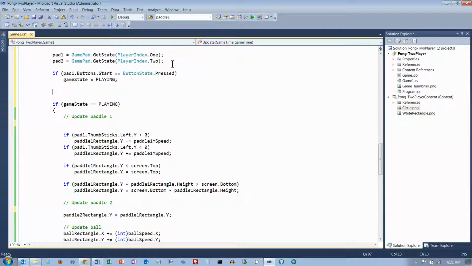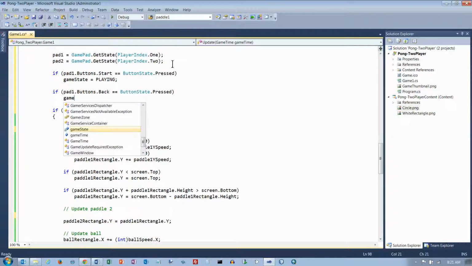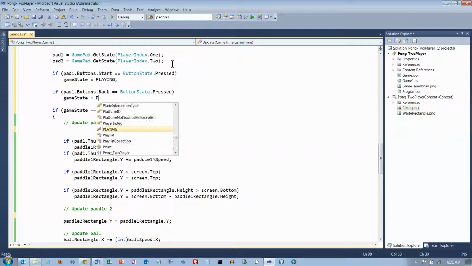And I'm going to allow them to pause the game as well, but that's going to be by pushing the back button. So if pad1 dot buttons dot back, whoops, then game state equals pause. And those are things that need to be tested for all of the time, because those are the things that let us change states.